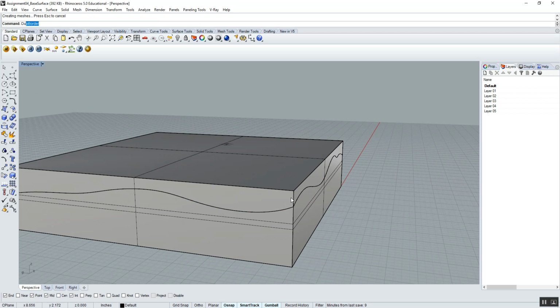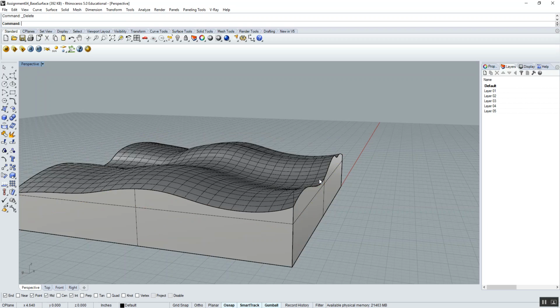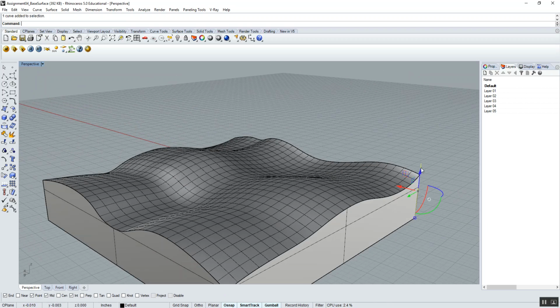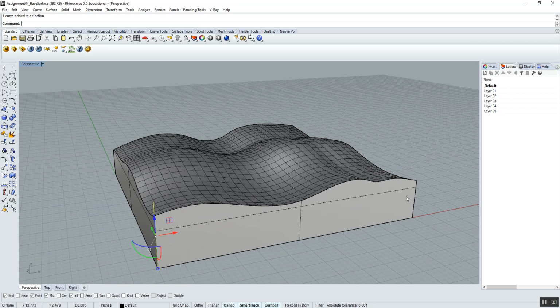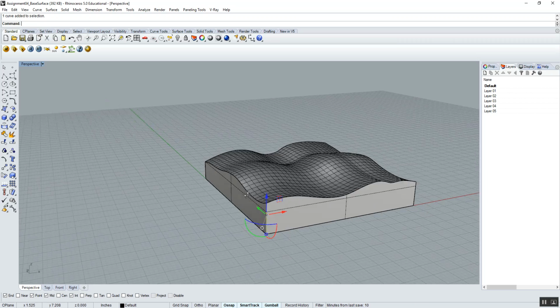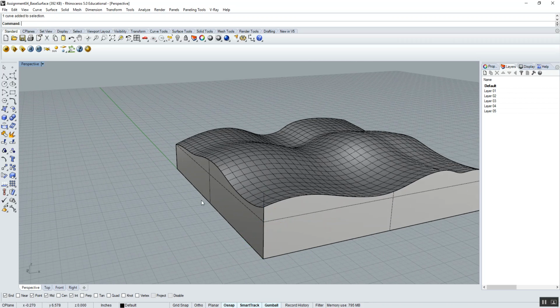Then I like to duplicate one of the vertical edges, so I type in dupe edge, hit enter, select one of the vertical edges, and there I have a duplicate edge, and I delete out my bounding box. That gives me the vertical line that I could use. Now this happens to work out pretty well because I do have verticals on the edges, but sometimes you don't necessarily have those. So I like to make this vertical edge for the contour command.